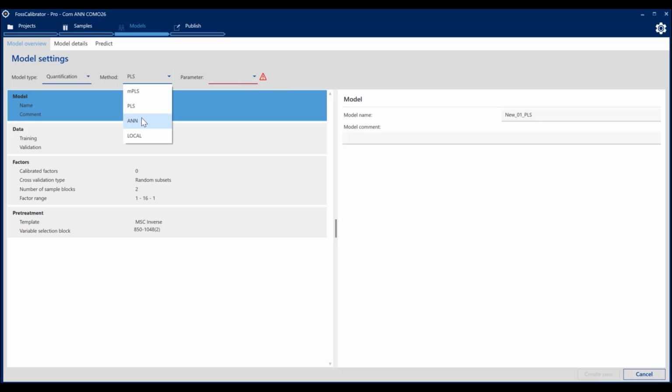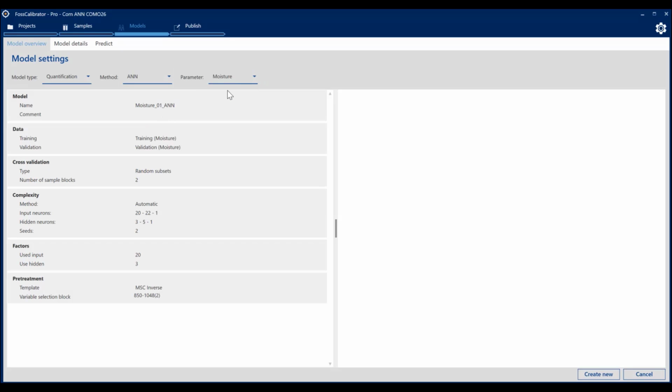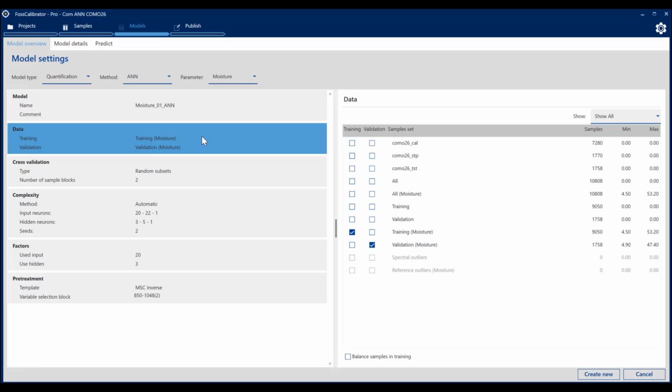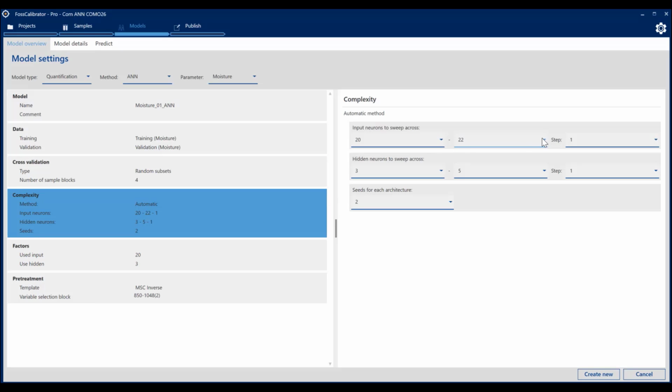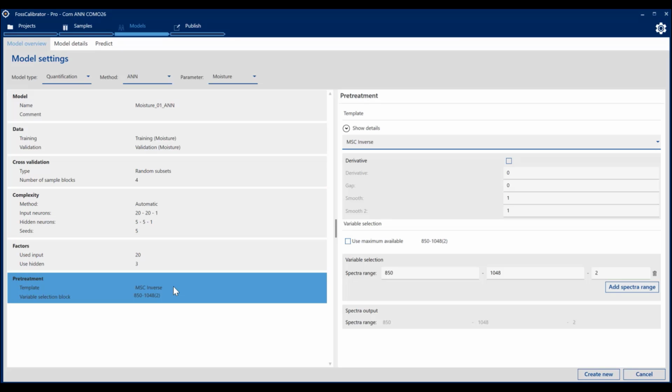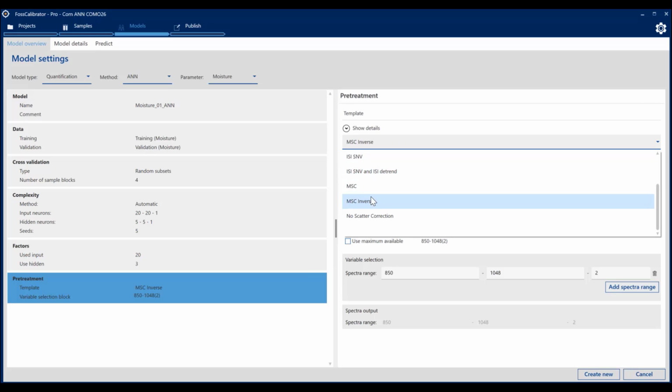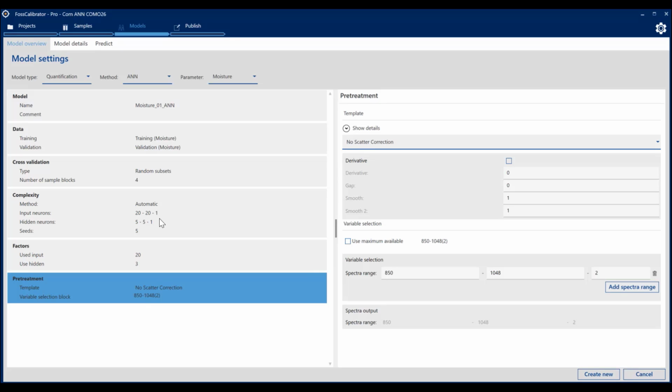start our ANN. So that's fine. Let's do 4 groups and (25) with 5. And we skip scatter correction and click create.